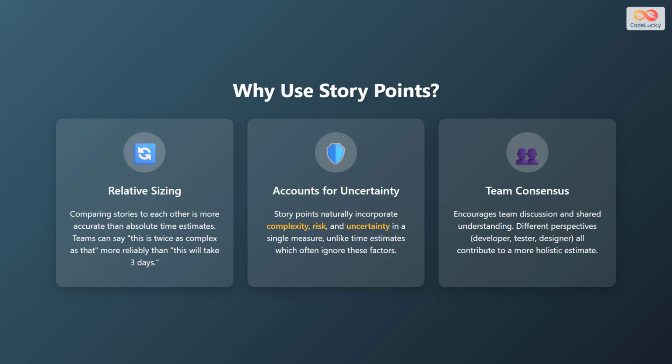Secondly, story points account for uncertainty by naturally incorporating complexity, risk, and unknowns into a single measure. Time estimates often overlook these factors. Finally, using story points encourages team consensus and shared understanding, as different perspectives from developers, testers, and designers contribute to a more comprehensive estimate.